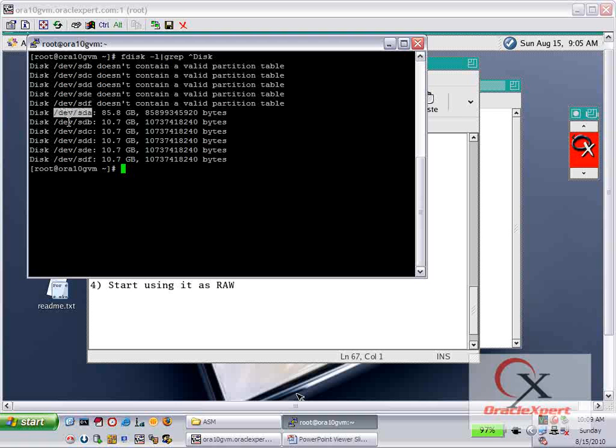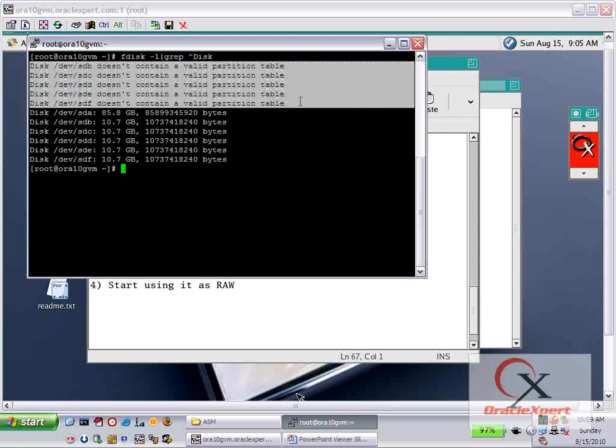If you see, I have SDA, SDB, SDC, SDD, SDE, SDF, but for some of them it says they do not contain any partitions. While SDA has multiple partitions, SDB, SDC, SDD, SDE, SDF, from B to F, do not contain any partition as of now.